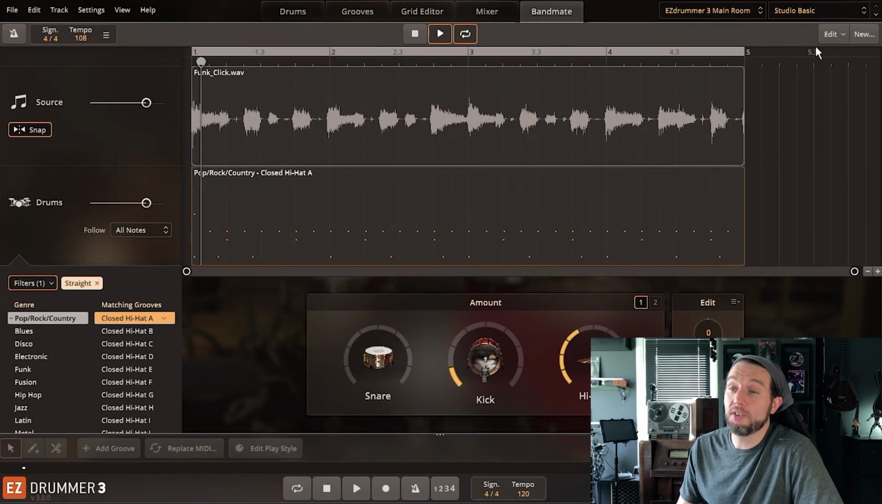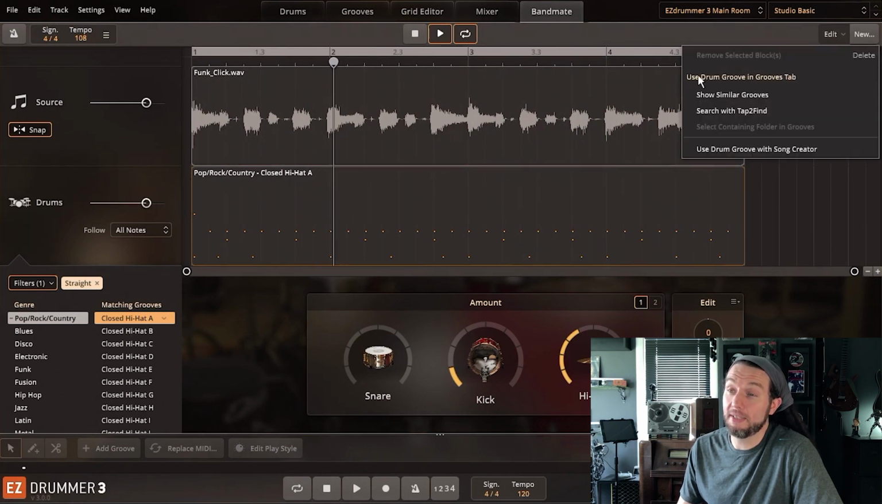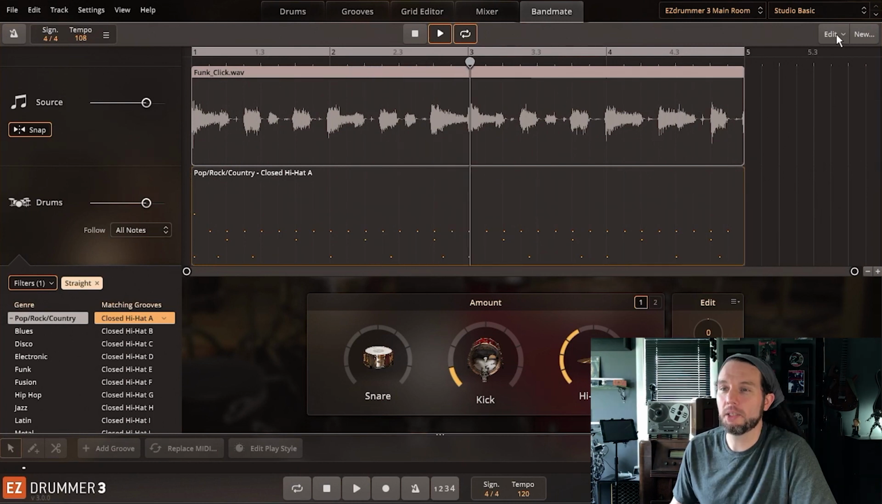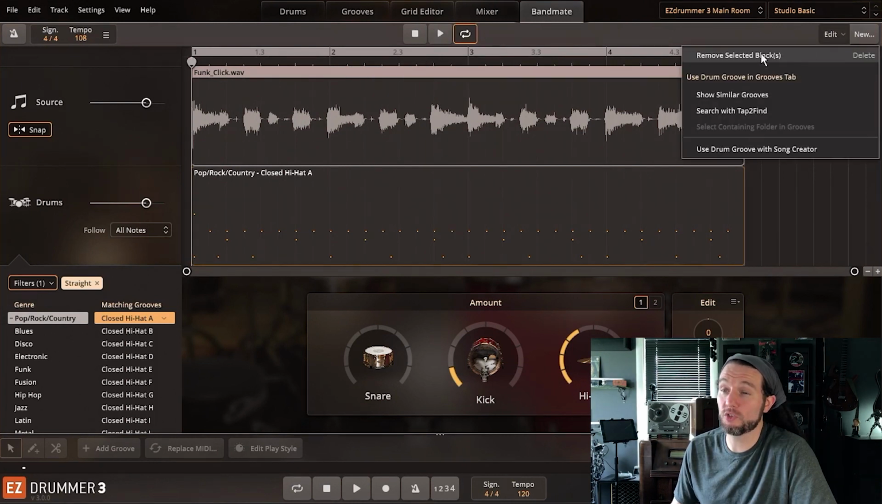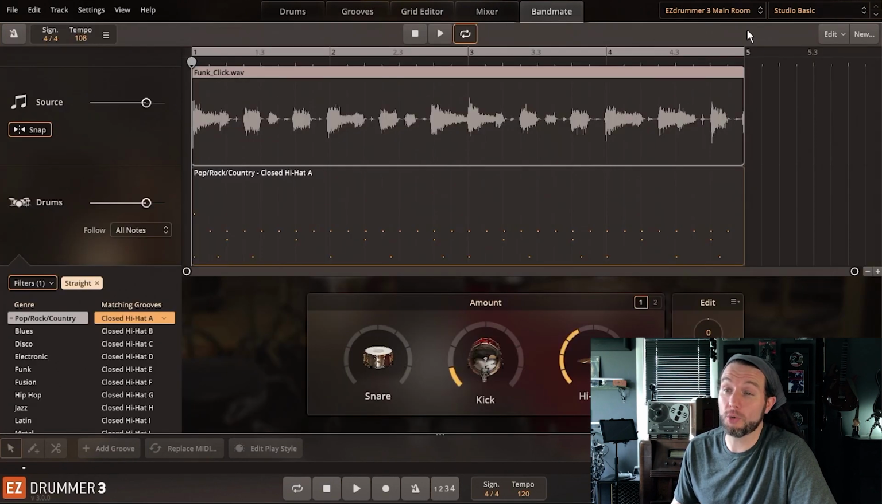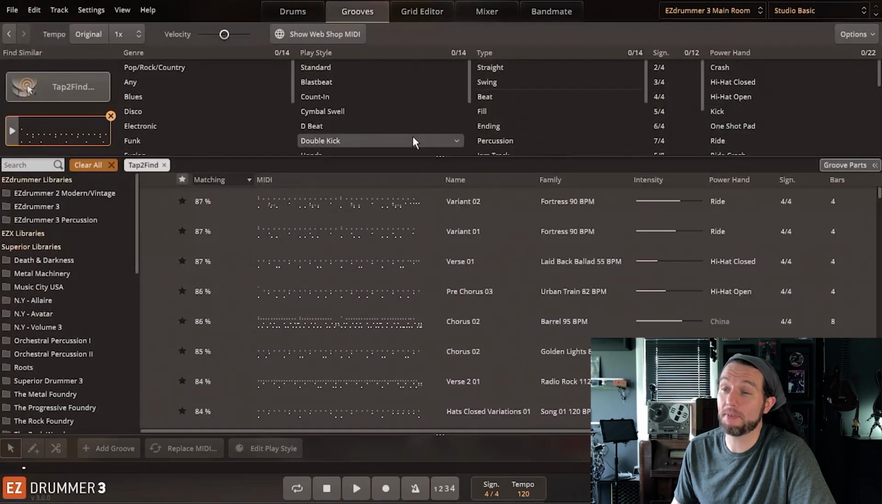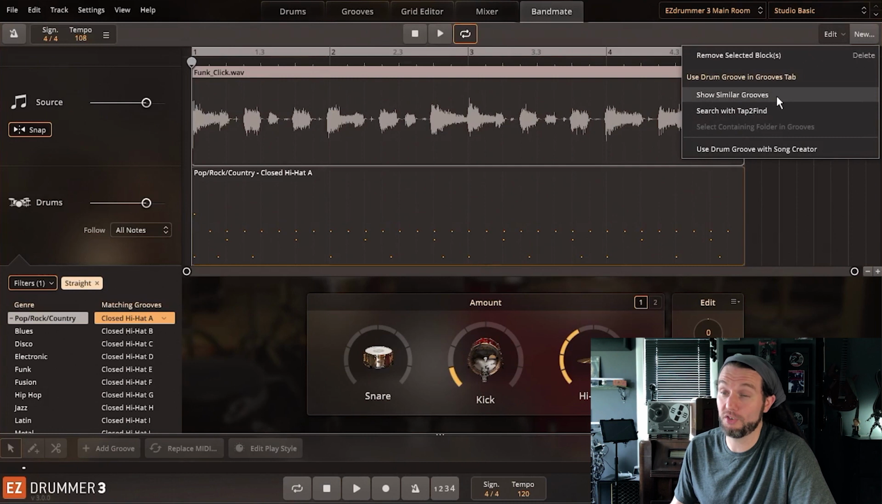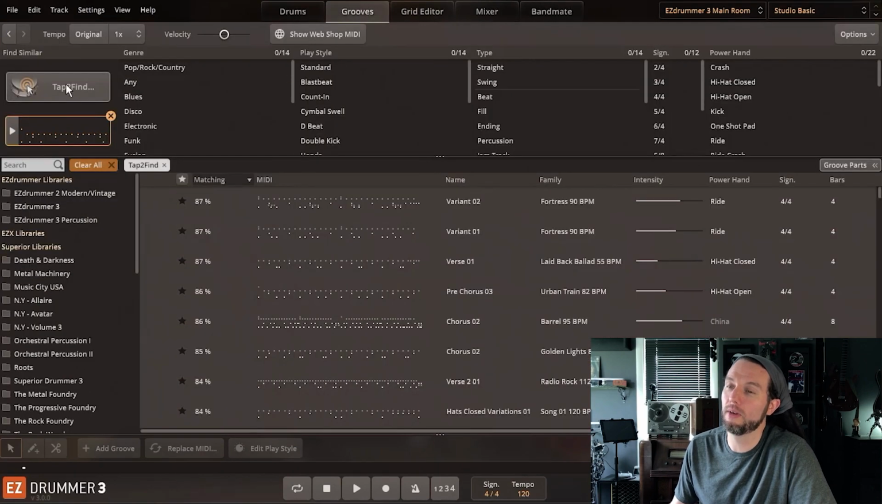On the edit menu, you can clear your imported file if it's currently selected. You can select Show Similar Grooves, which will launch your drum beat to the Grooves page and give results. Search with Tap to Find will preload your final Bandmate beat into a Tap to Find MIDI drop zone, again, to trigger results on the Grooves page. But for me in this case, it's not the exact same result, so you may want to test the two. Or simply select the Tap to Find button and continue editing your beat with its different workflow.